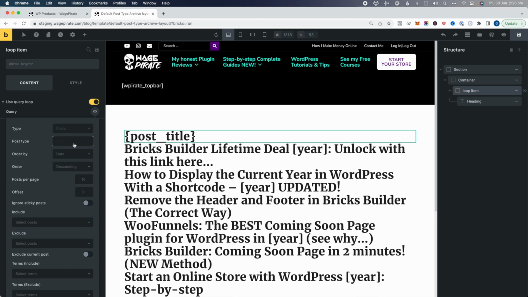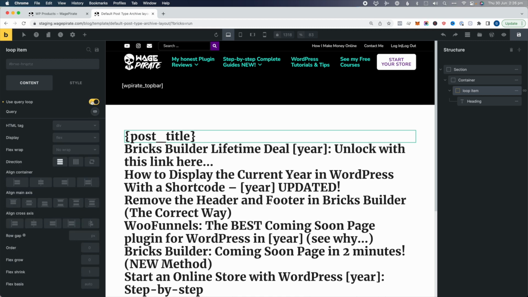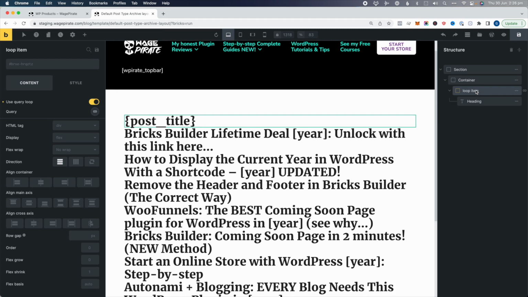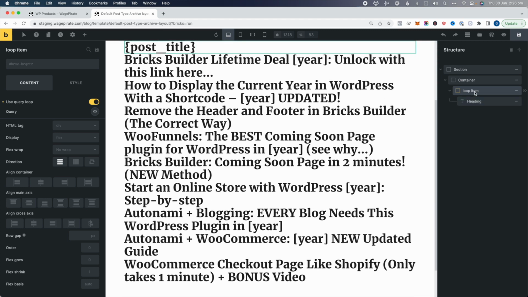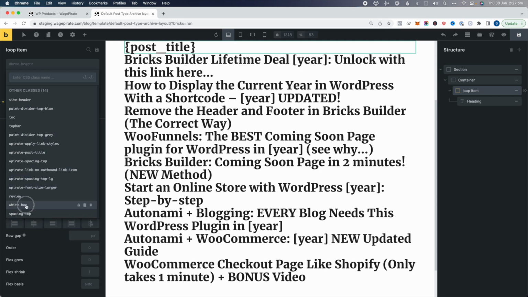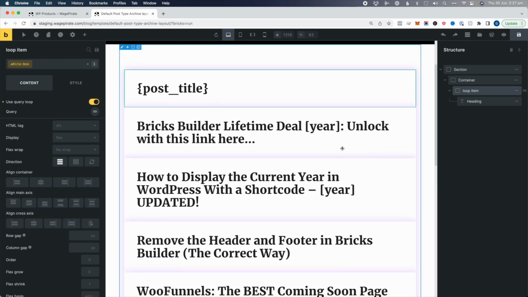Again, I'm not a pro developer here. I'm just somebody building my own websites and sharing what I learn along the way. But I feel like you would only use this setting here if you're building a secondary query, which we're going to look at in a second. So nothing there. Turn this on and now Bricks Builder knows to get the main query and loop through the items and output it here. So what I'm going to do is I'm going to assign here the white box class just to make this a lot more obvious as we're editing.